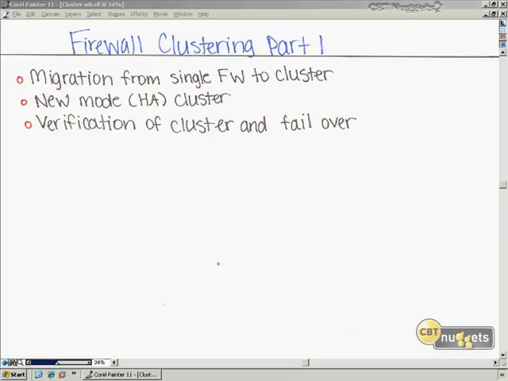Firewall Clustering, Part 1. Now we've arrived at one of the most important aspects of this particular series, and that is clustering our Checkpoint firewall solution. In this nugget, we're going to cover how to set up a new mode HA cluster for high availability using the Checkpoint ClusterXL software that's built into the SecurePlatform operating system. We're actually going to look at the migration from a single firewall to a cluster through our dashboard, as well as configuring things on our command line options.